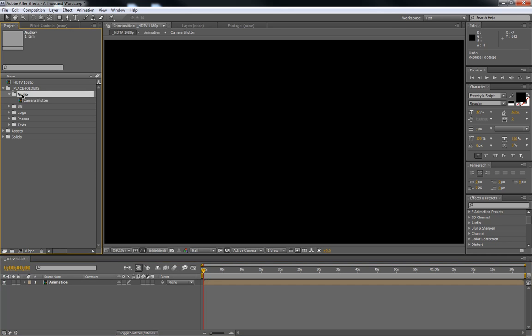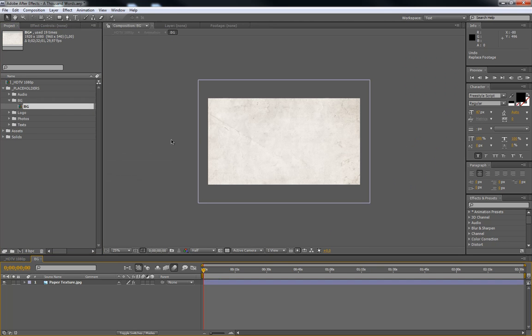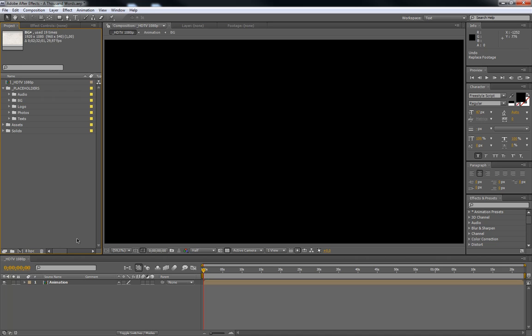Okay, so we can close this one. The second one is for our background, and if you open it you'll see that it's just the paper texture for the background. You can of course replace it with your own texture. Okay, you can close this one.